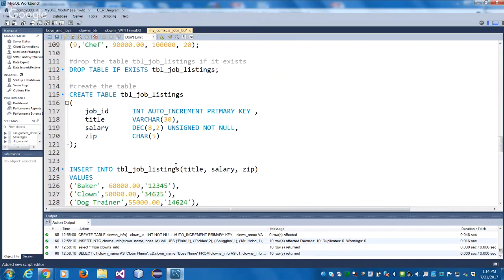It's called job listings, right? The job listing says these are the jobs available in the market. Nothing to do with the contacts at all. It's just the job table. Each job has a job ID, has a title, the salary, and the zip. So this zip is kind of important when people say, oh, I'm looking for a job in this area.